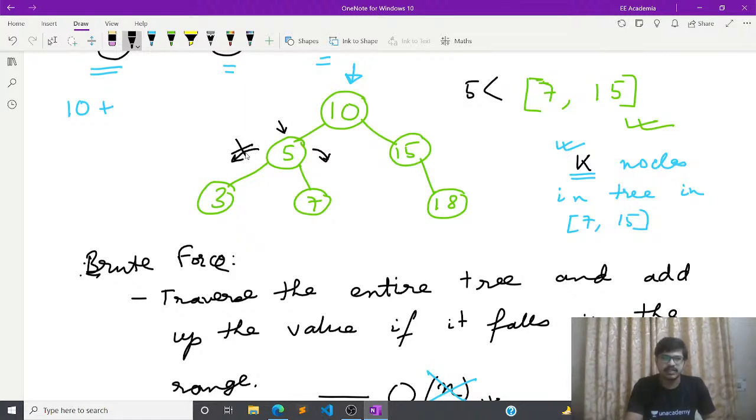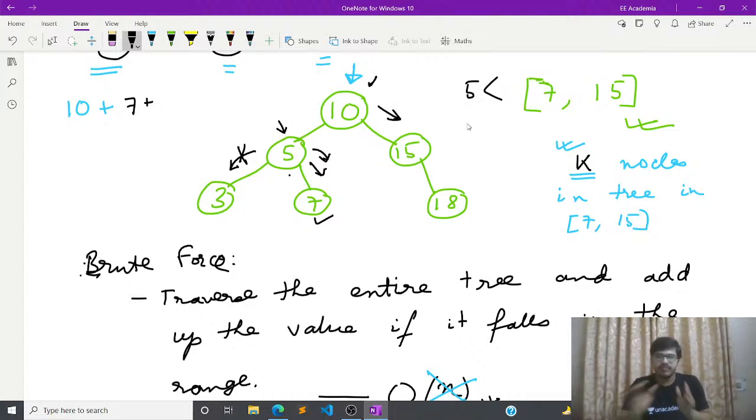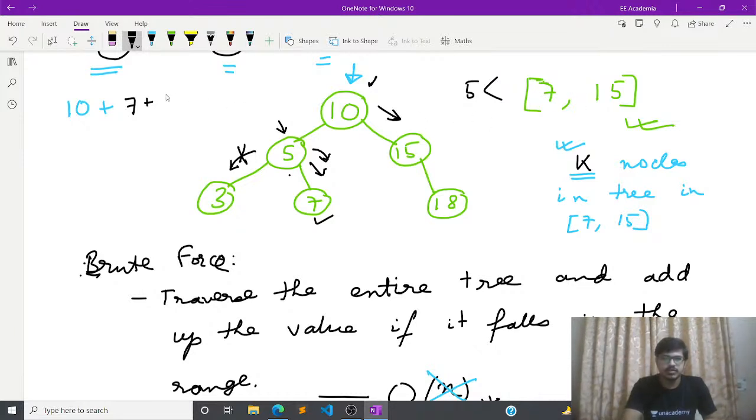So you can simply ignore checking the left subtree, because you know that all the values in the left subtree of a binary search tree will be less than 5. So you can just ignore that. We'll simply go to the right subtree from here. Now you check that this node 7 is in the range of 7 to 15, so you can add this node here. Now after you finish this, you return to the root node, and from there you go to the right child. Now you see that 15 is in the range 7 to 15, so you add up this node 15 here.